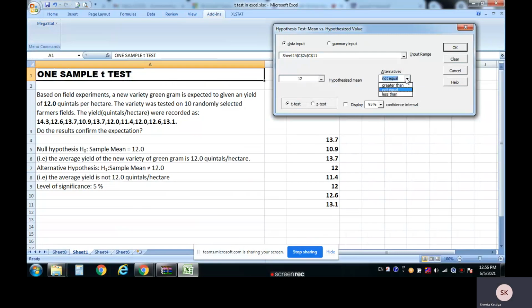Now, alternative hypothesis, there is option in Megastat either to take one-tail hypothesis or two-tail hypothesis. In our case, we are taking not equal to. It means two-tail hypothesis. By default, t-test is already activated, and this shows the confidence level, and by default it is set at 5%. So we will not change it. Just press the OK, and you will get the result in the output sheet.